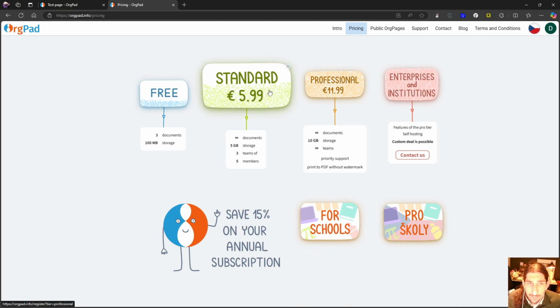Pricing on this is quite fair. This is in euros, and this is around €6 for unlimited documents, 3 teams of 5 members. So you can have 3 teams that have 5 members inside of them. That sounds a little weird, but that is the pricing. And this is quite cheap compared to a lot of the other visual note-taking apps on the market.